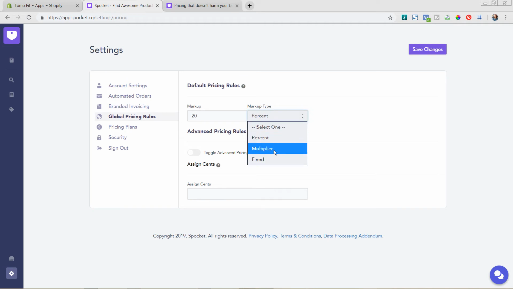You can also choose to make this a multiplier, so like a 1.5 or a 2 times multiplier, or a fixed price. So the fixed price would be best if they were all similar products, all similar pricing, and you knew that you wanted to make $10 across the board profit on every piece.